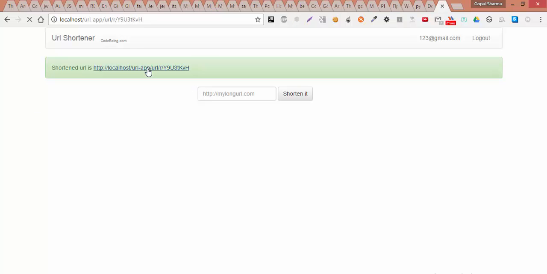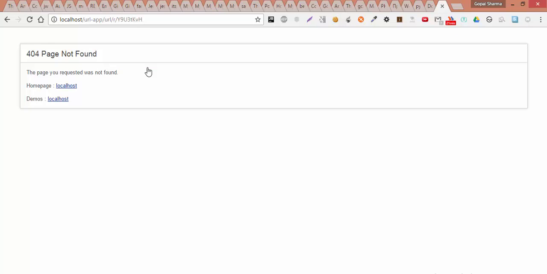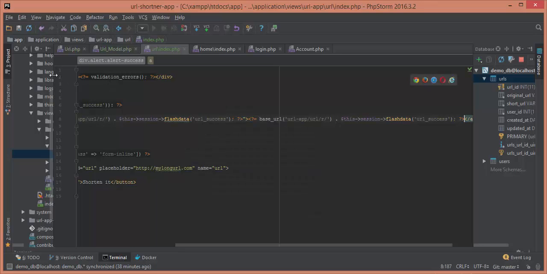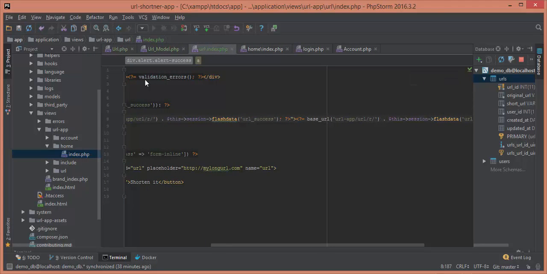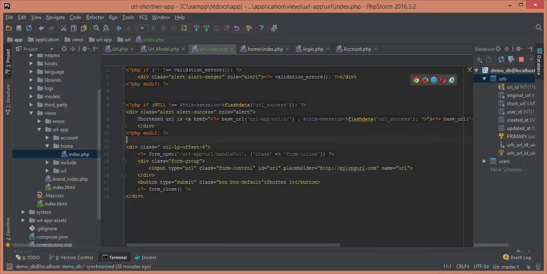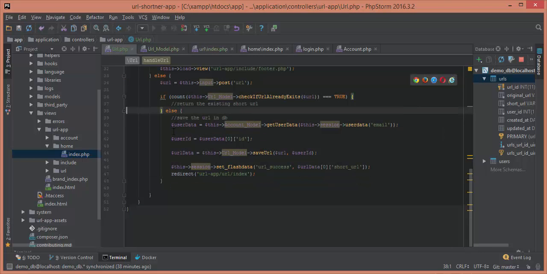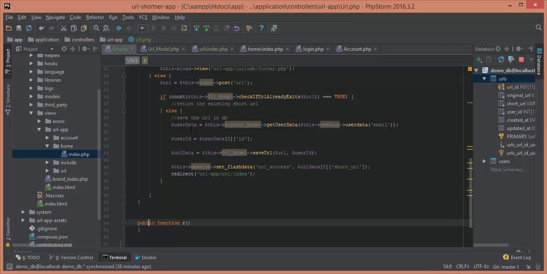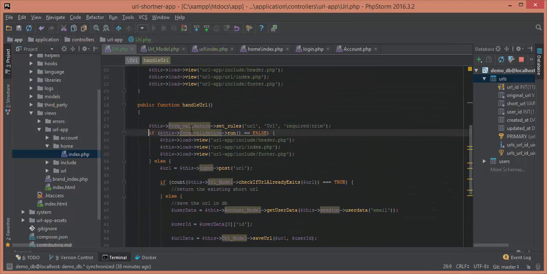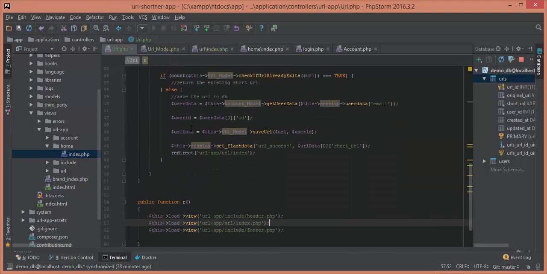So if you click this, it will say 404 page not found, because we have not created this method right now. So let's create this method also. We need to do little things here in the URL, because we have not done this part. We will move back to this part, but before this, create a method, name this r. So we have our method here.